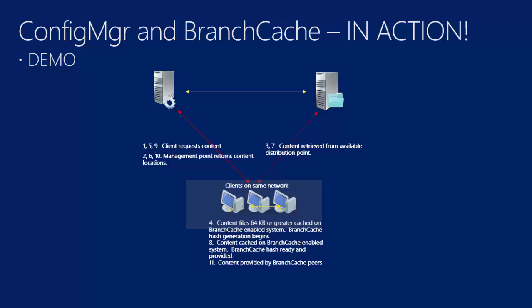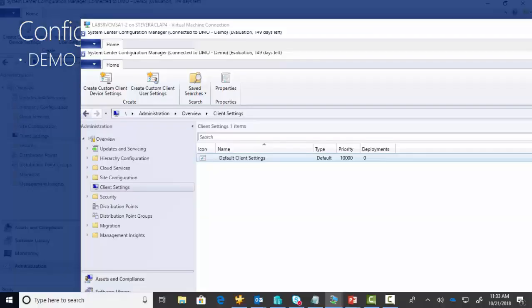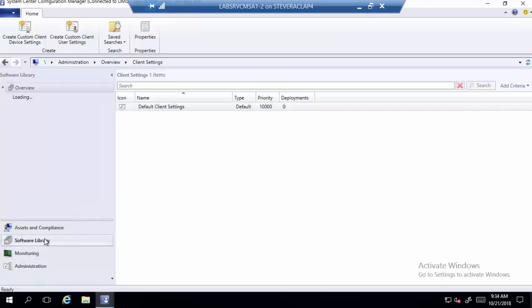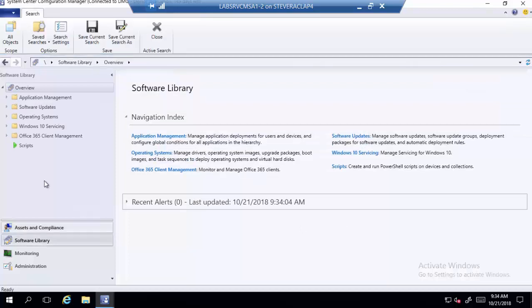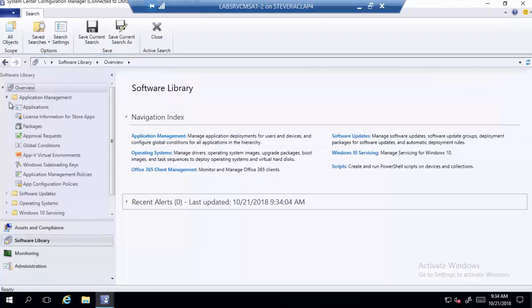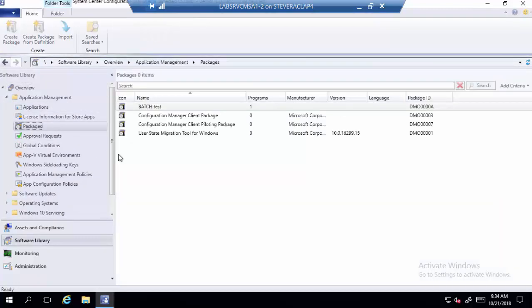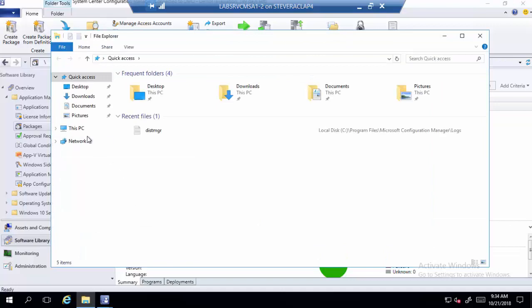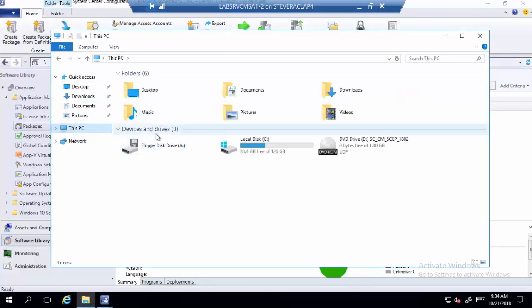So let me show you the demo environment, and I'm leaving this at all defaults. Let me pull back in the config manager system first. Specifically, I have a deployment here, just a really simple demo package, if you will. It's just to run a batch file. So that batch file's source directory is here.